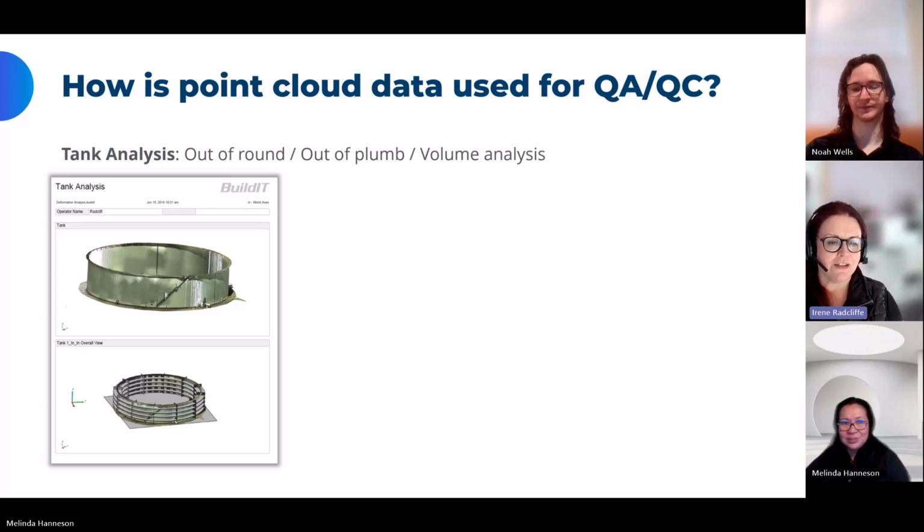So tank analysis is an interesting one. Basically, the process for this is we take the tank. Now we've got some areas on the tank where you can see on that graphic there's some points missing. But what we essentially do is fit a plane or a cylinder to the tank, and then we can restrict that plane to the normal, so it's sitting perfectly vertical in the z-axis.